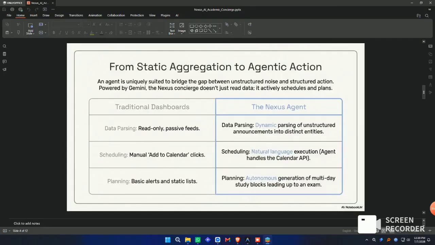So why agents? Because an agent bridges the gap between static data and meaningful action.